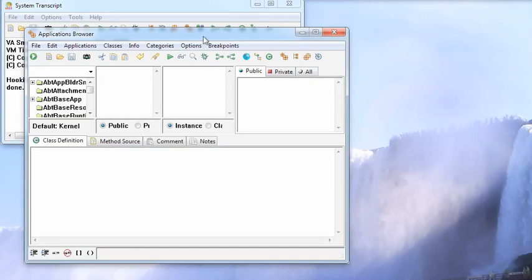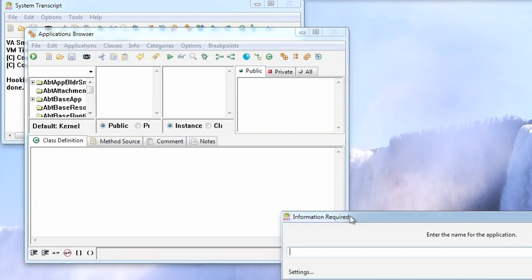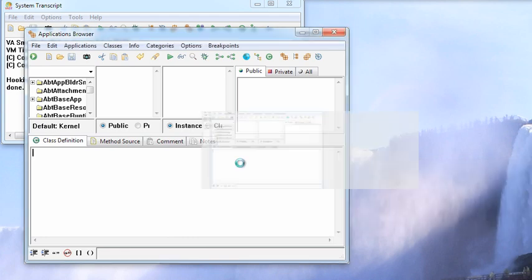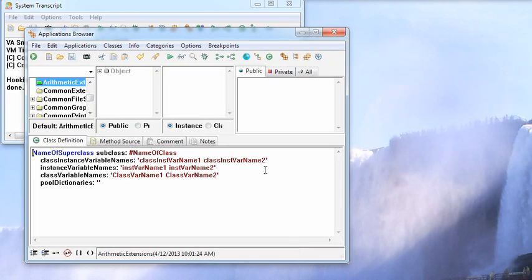This morning we're going to go through extending an application in VA Smalltalk. And what I mean by that is, well, I'll show you. I'll go here to create an application, and we're just going to call this something simple, arithmetic extensions. And then in here, what we want to do is just create a simple dependency on ABT base app.